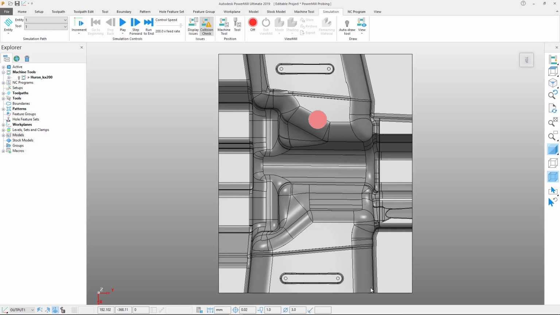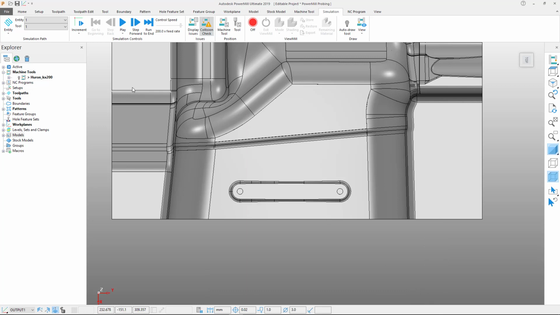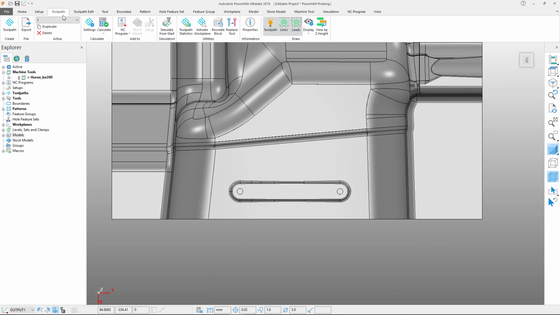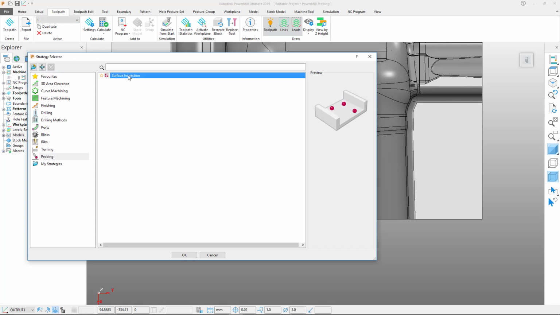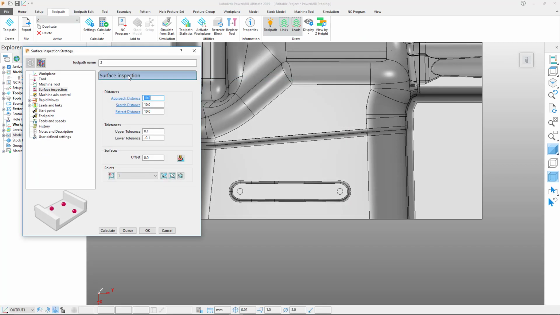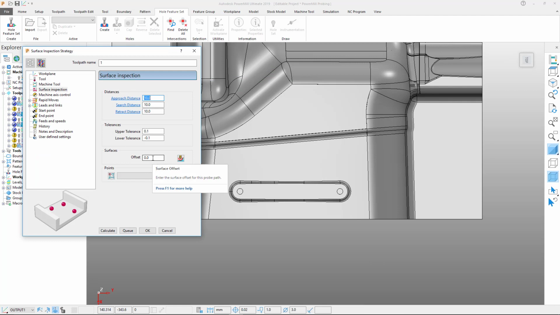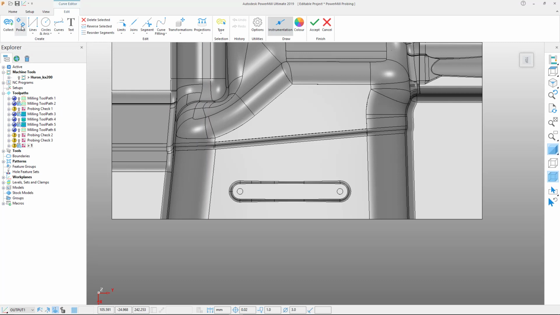To create a probe path, click on the Toolpath tab and then select the Create Toolpath icon. Select the probing category and then double-click on the surface inspection strategy. To create the points for inspection in its simplest form, we create a new pattern in the points subsection of the dialog and then enter the curve editor to specify the individual points.